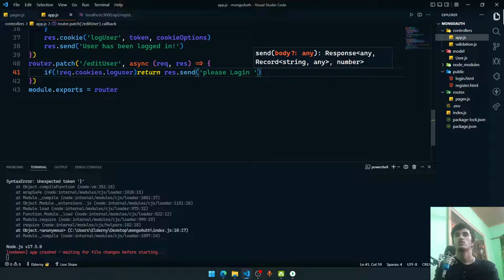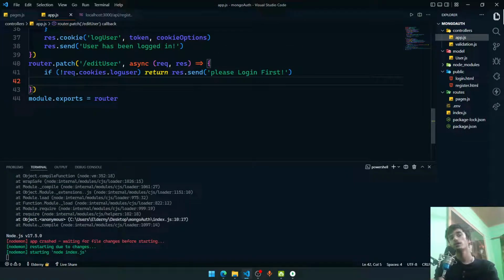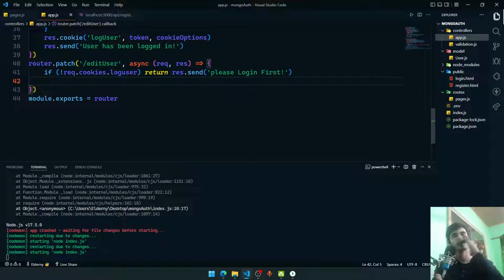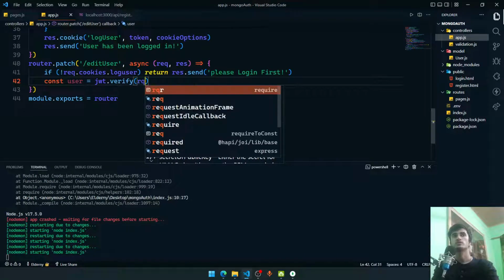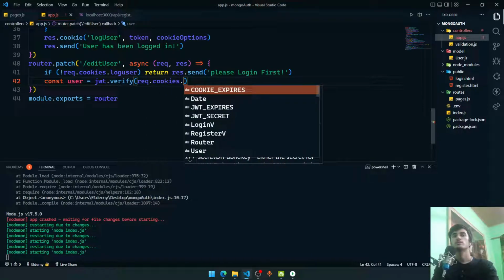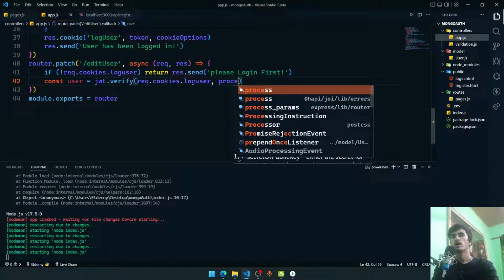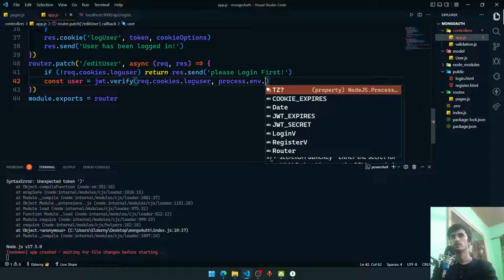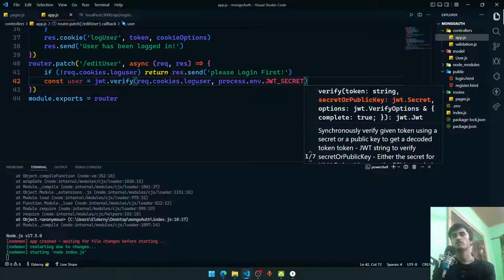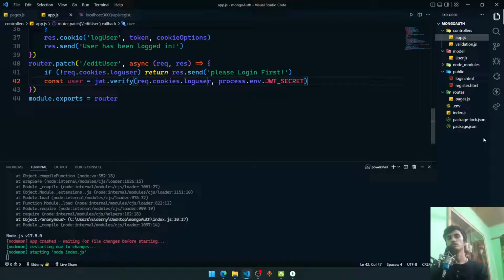Please log in first. But if this is correct, that means the user has this cookie. Then I want to say const user is equal to verify. It's just going to verify this cookie. It's going to take the cookie as request.cookies.loginUser. It has the secret key inserted so that it will see if this cookie is actually correct. It will verify this cookie, which has two dots, the left and right side, to check whether something has been edited or not.